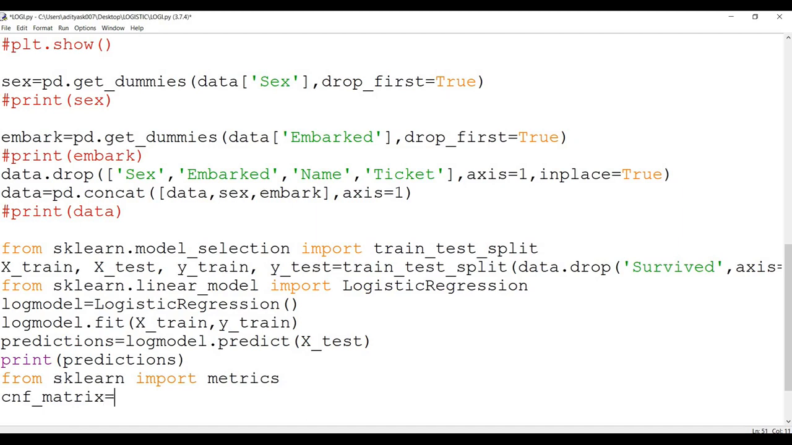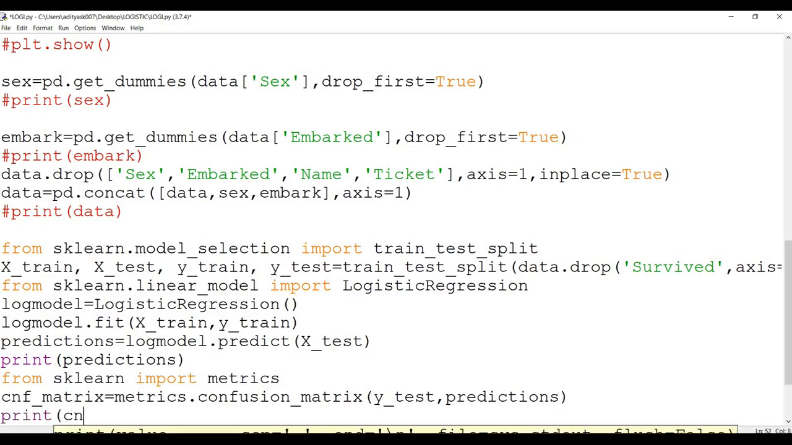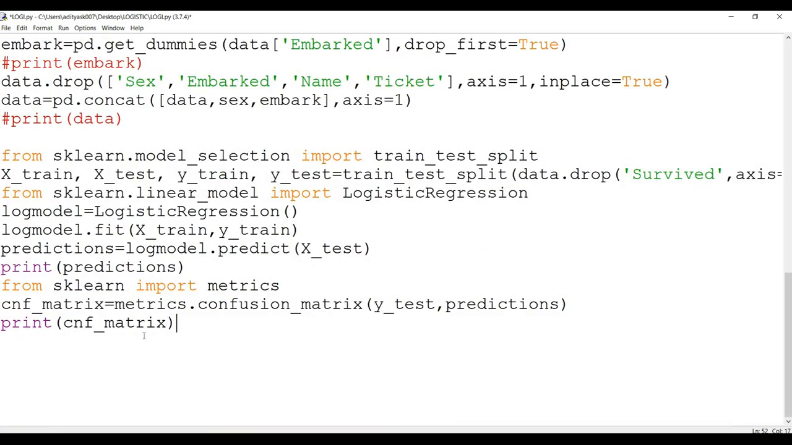So what is our confusion matrix? It is metrics dot confusion underscore matrix. This is the function. What we need to compare are y underscore test and the predictions. These two will be compared and we'll see what the result is. So we print out the confusion matrix. If you want to give your own values, you should use double square brackets to give your input values, so you can predict the output whether the person survived or not.